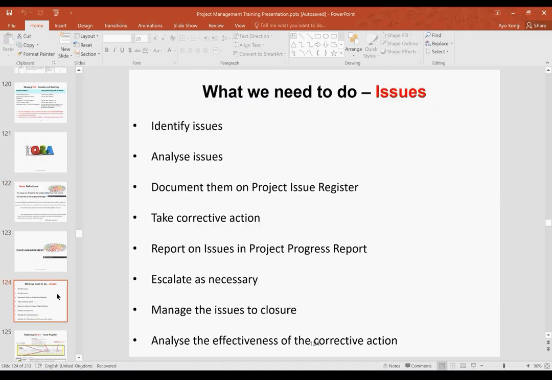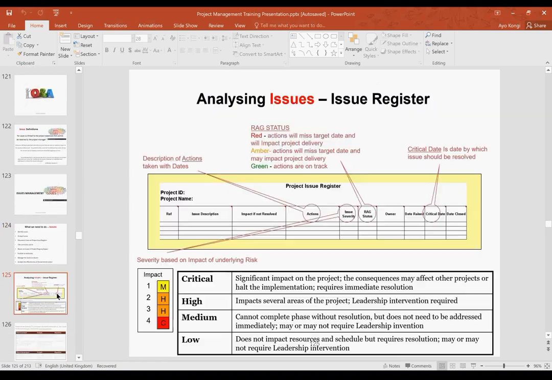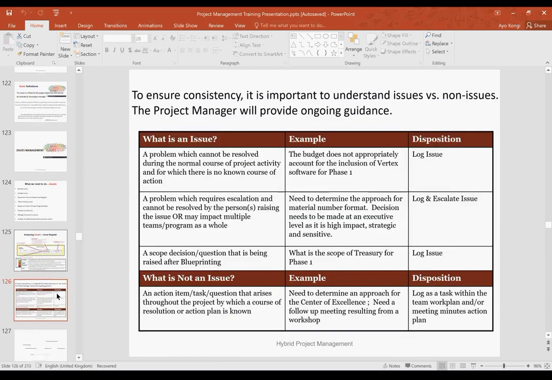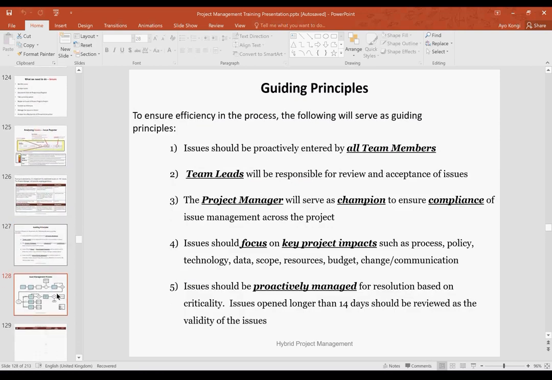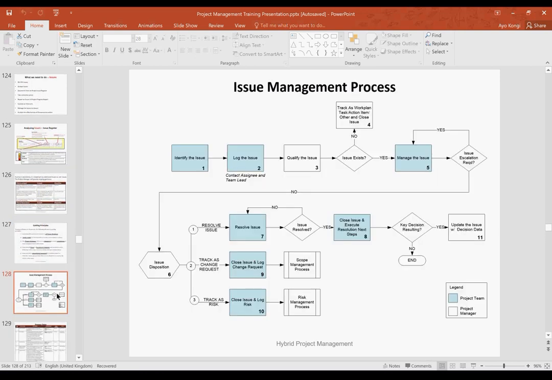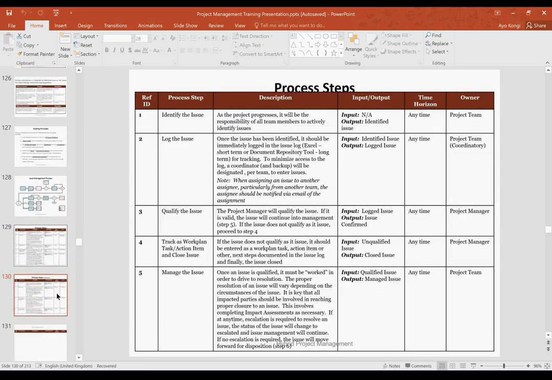So, like I said, you have to identify issues, you have to analyze issues, you have to document them on the project issue log, you have to take corrective actions, you have to report, you have to escalate, you have to manage, and you have to analyze the effectiveness of the corrective action. You can see that it's not in any way different from the way you're managing your risk. The processes are the same. Identify, log it, qualify it: does the issue exist? Yes, then manage it. If it's a no, what is it? Is it a risk? Is it an action? And you need to manage it that way.